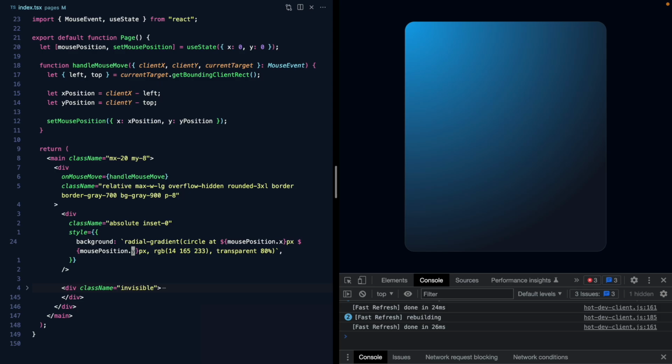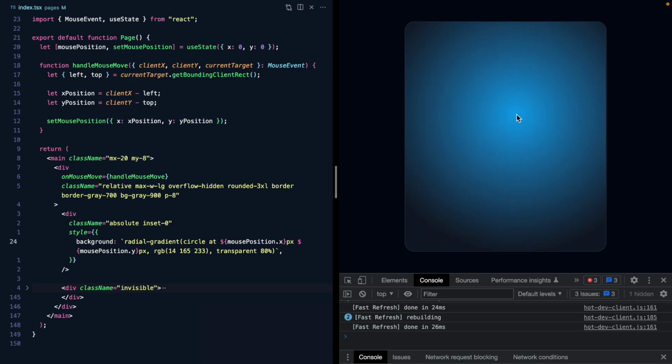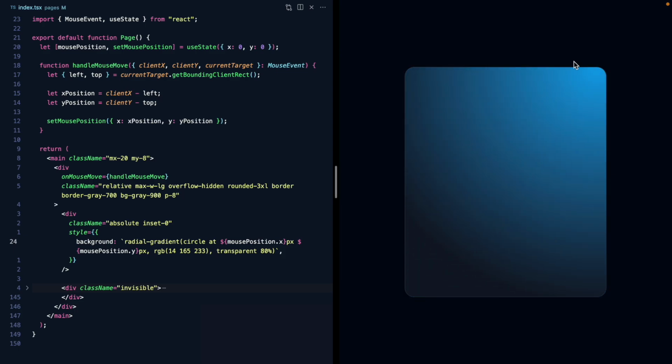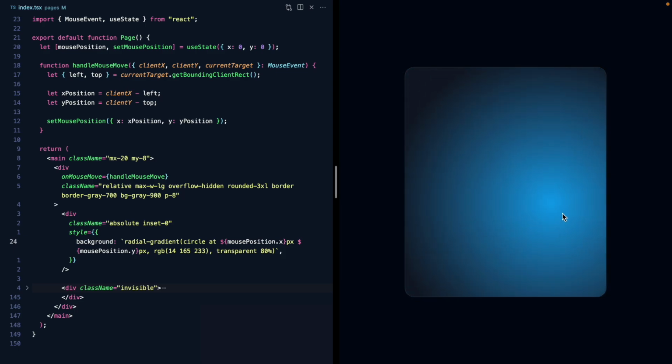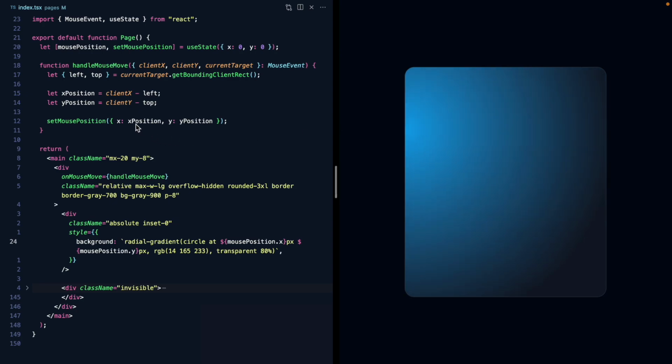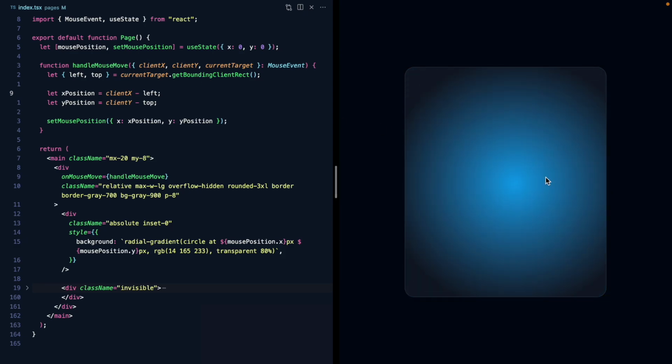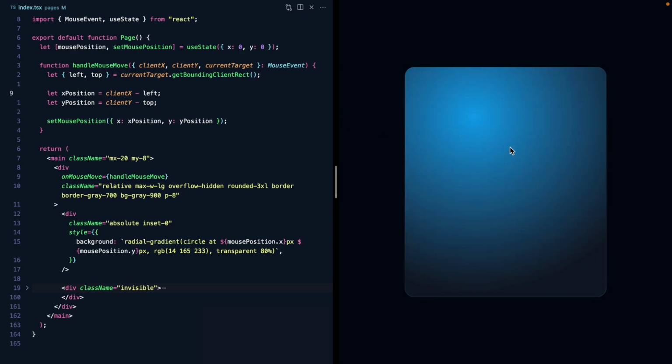VS Code went ahead and turned this into a template string, so we can just use that interpolation. And check this out. Look at that. That's pretty cool, right? Just some React state, updating it with an event handler using the bounds and the clientX and clientY from that event. And we kind of have a spotlight going on here. So this is pretty neat.